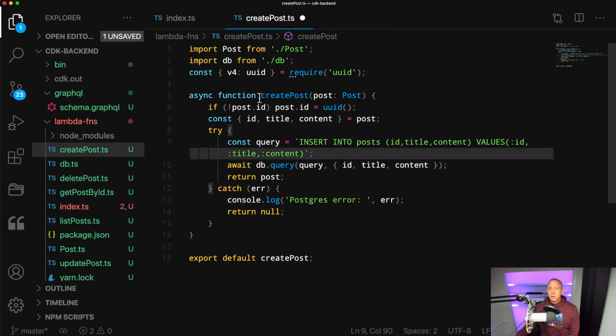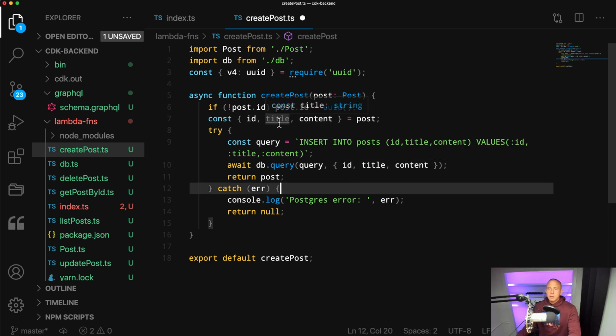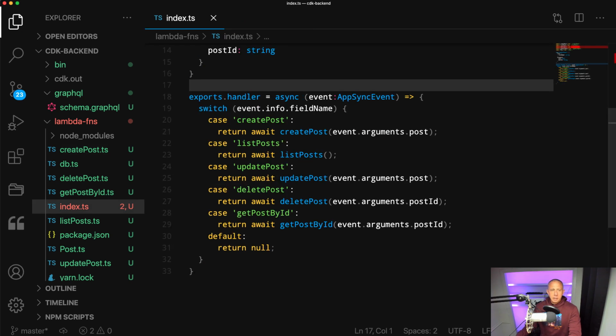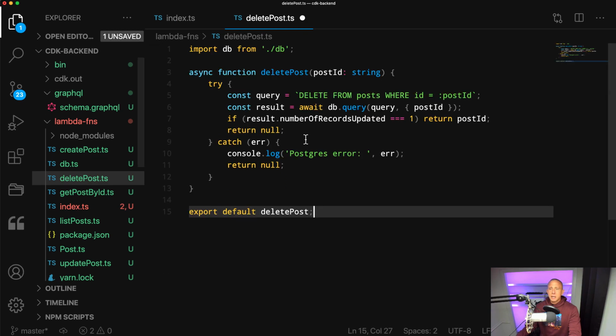We then create a similar query as we did in the get post by ID, where we're basically passing in variables, but in this case, we're passing in multiple variables. So we're basically saying insert into posts these three values, ID, title, and content, and then these values, ID, title, and content, passing in the variables as a second argument of this object. So that's create post.